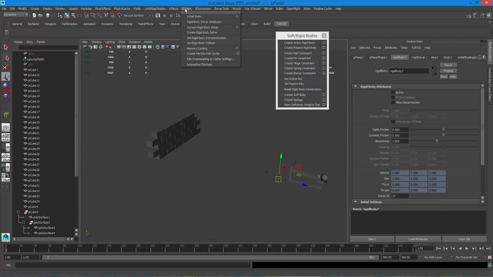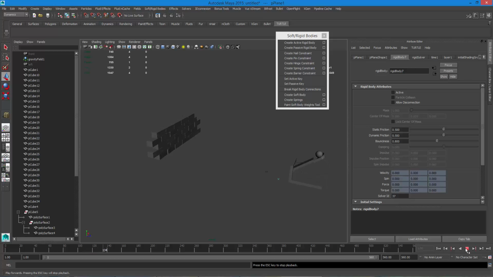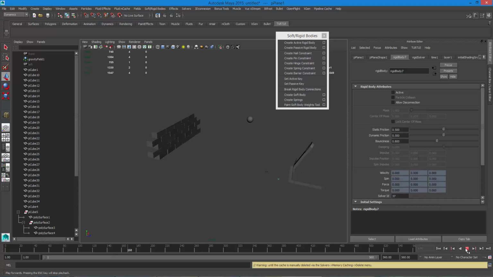So now I'm going to come in here and go back to solver, memory caching, and enable memory caching. Play it, let it cache. So it's all caching out right now. The cache is actually writing this to the disk. So the things that are being simulated right now are being written to disk, and once it writes it to disk, we'll be able to play it back at full speed.